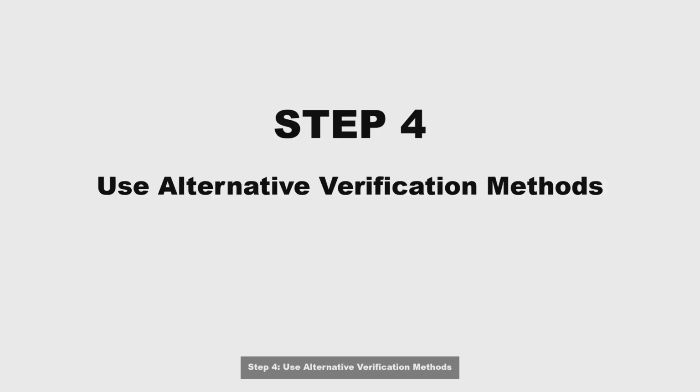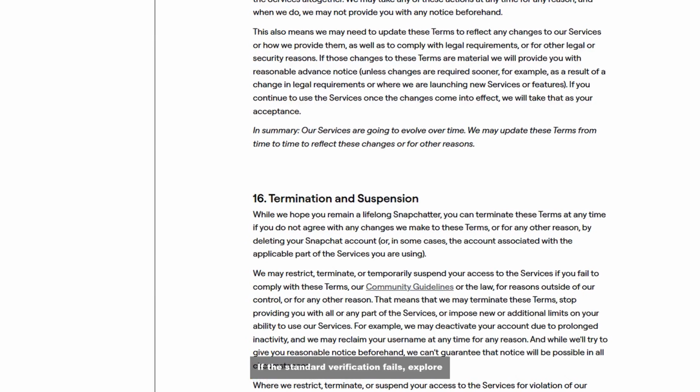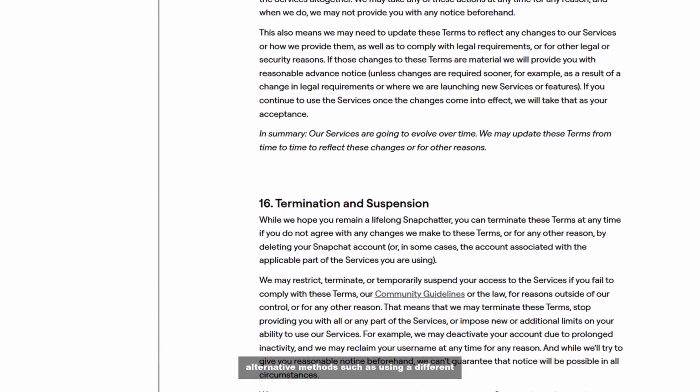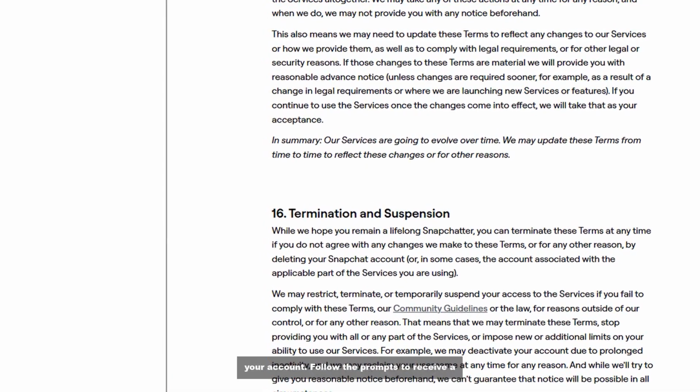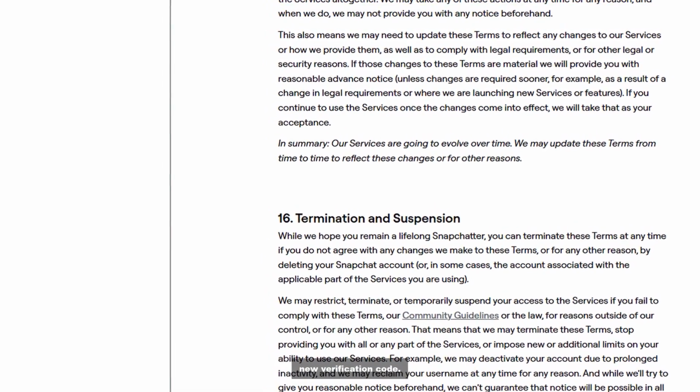Step 4. Use alternative verification methods. If the standard verification fails, explore alternative methods such as using a different phone number or email address associated with your account. Follow the prompts to receive a new verification code.